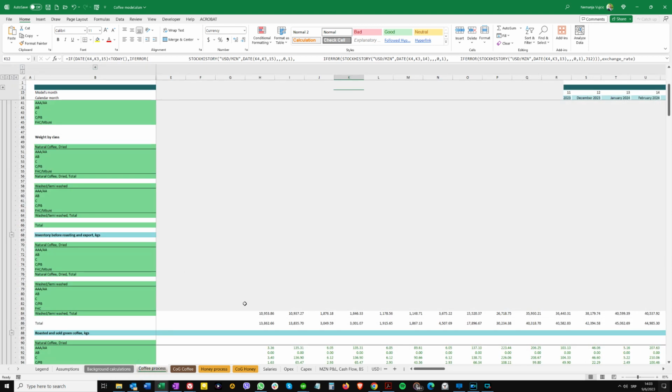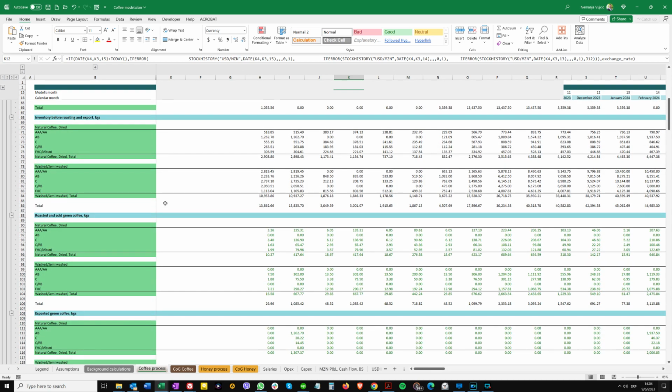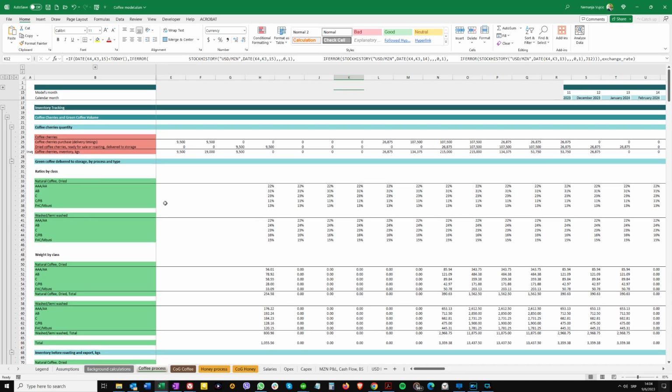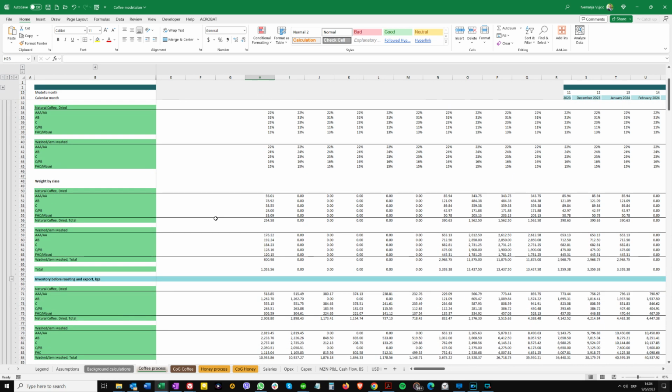The coffee process sheet is, I'm having a little trouble with my monitor here right now. I don't know if you're seeing this. For a moment, a part of this sheet was hidden.